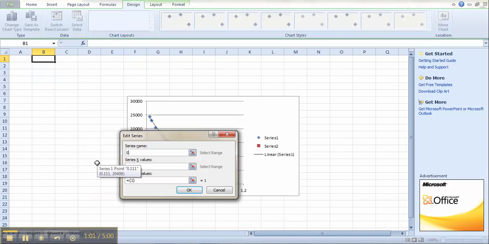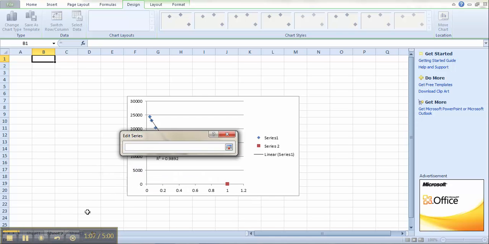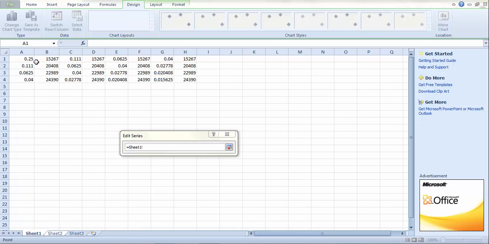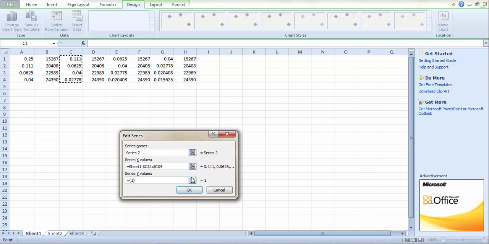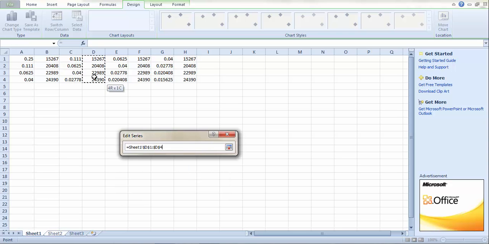Add a new series, title it whatever you want, and then select for Series X Values 2. Go back to your first sheet and select the data from column C. Then for your Y values, select the data from column D.